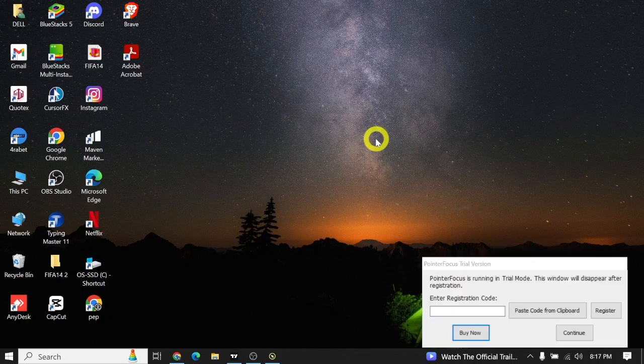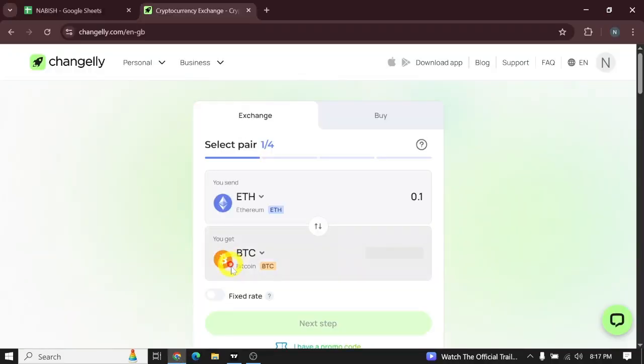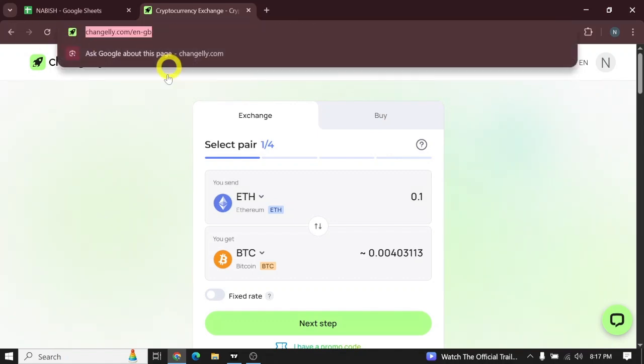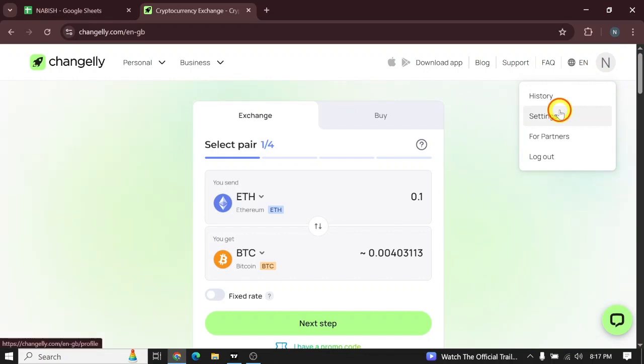First of all, open Chrome on your laptop or mobile device. Once you open Chrome, search for the Changelly website. As soon as you enter the website, log in to your account with your registered email and password. After you're logged in, look at the top right corner of your screen where you can see this profile icon. Now, simply tap on Settings.